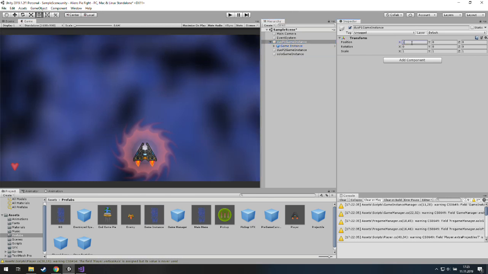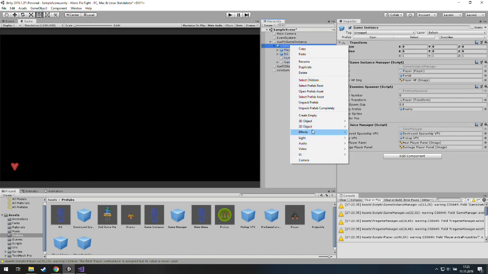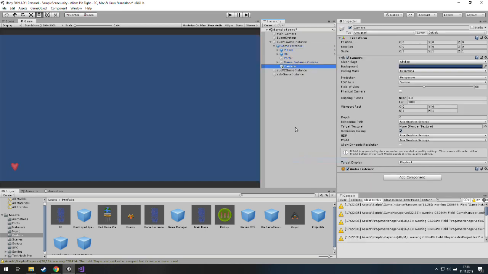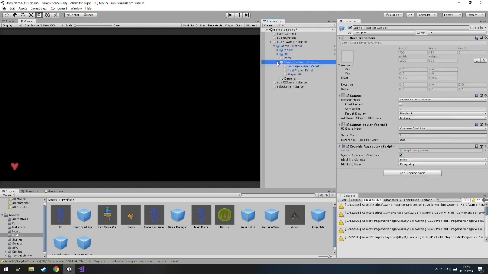Solo game, duo game player 1 and duo game player 2. Every container was moved away from the main camera and from other containers. The game instance got a separate camera and a UI element which shows what it sees wherever I want.